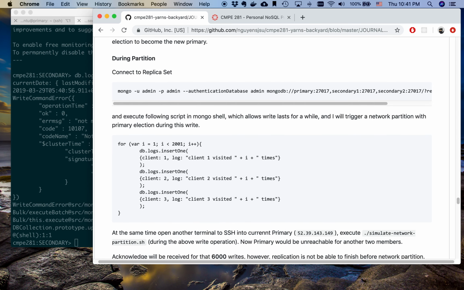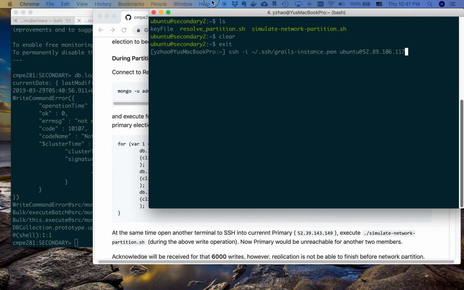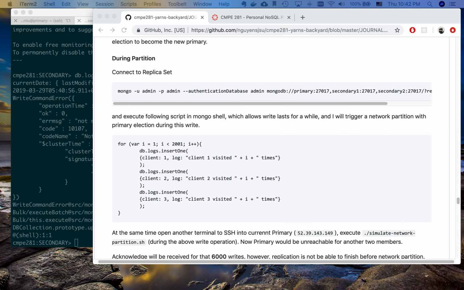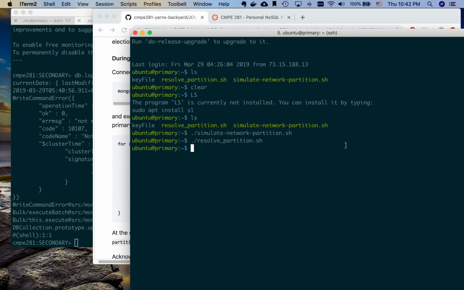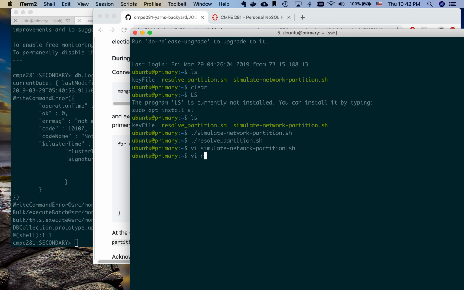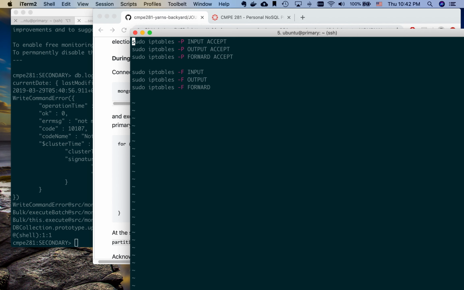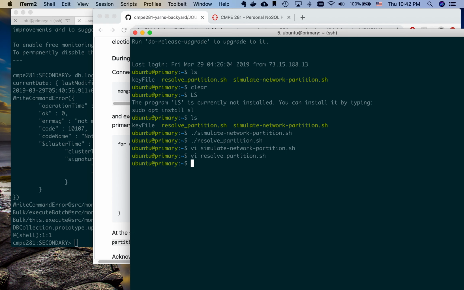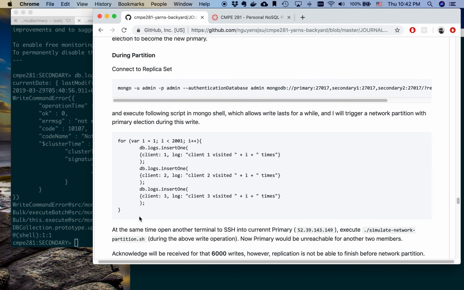We're going to use this simulate network partition script to do the partition simulation using the iptables drop, and to restore it using these iptables commands. And here is the script we're running in the Mongo shell.